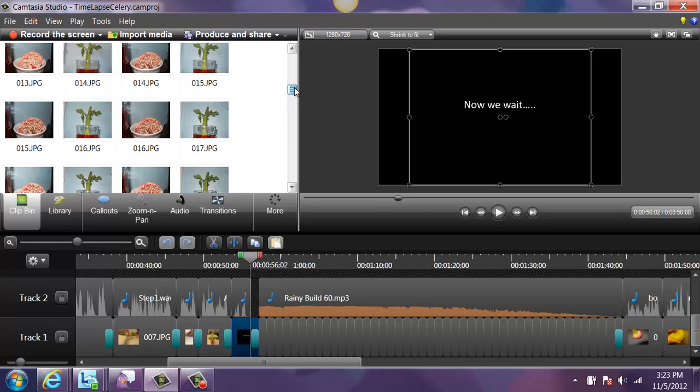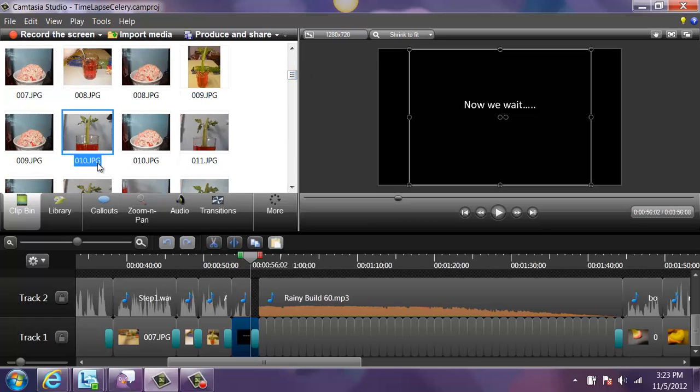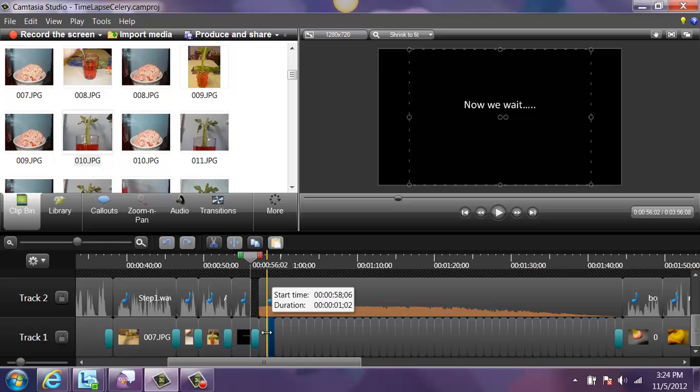starting with the very first one that I had of celery, which would have been picture number 10. I dragged it down here, and as you can see it says the file name is 010 JPEG. And to make them all fit and kind of become more of a logical order one at a time and not really staying on the screen very long, I had to pull on the sides here and make them all about a second long. So I did that for all of them.